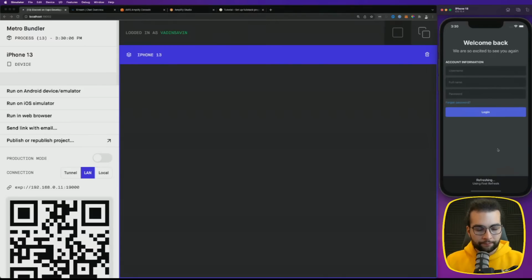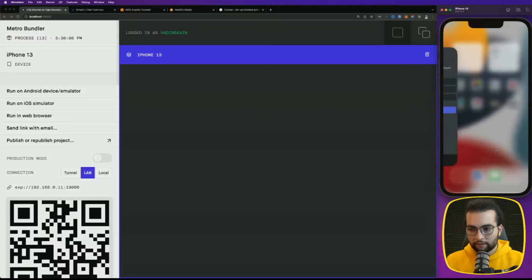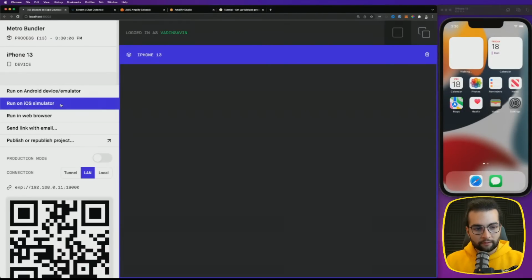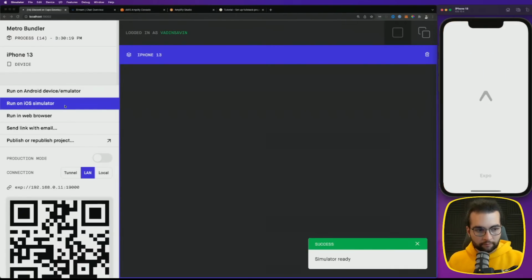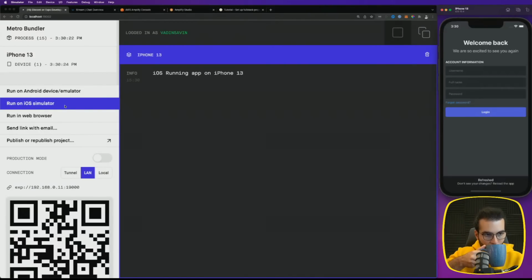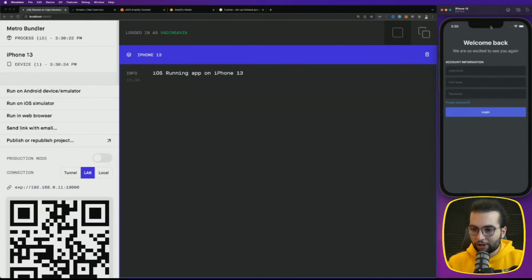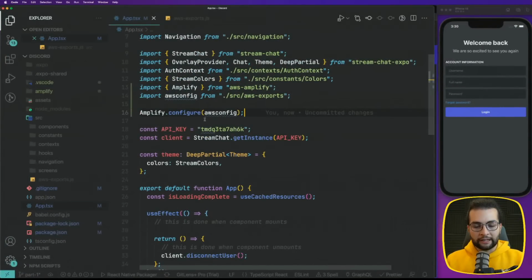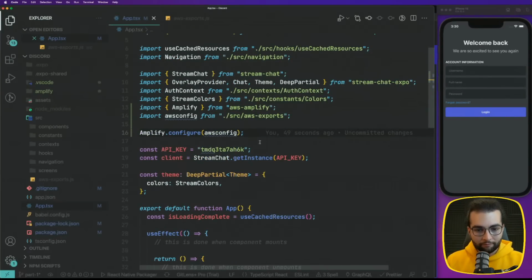Rerun the server. But let's see. All right, so our application is running. We don't have any errors. That's good. It means that it was configured correctly. We installed the libraries correctly. And now the next step would be to implement authentication.